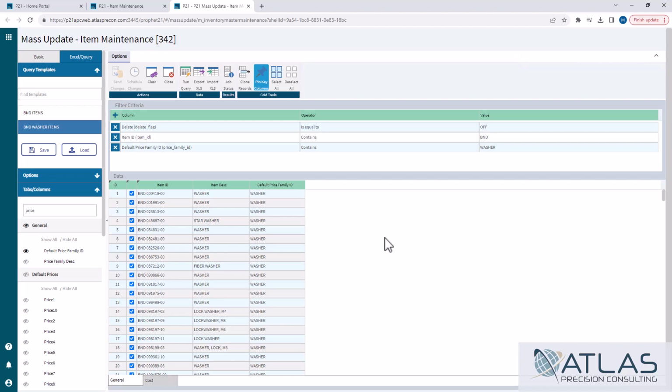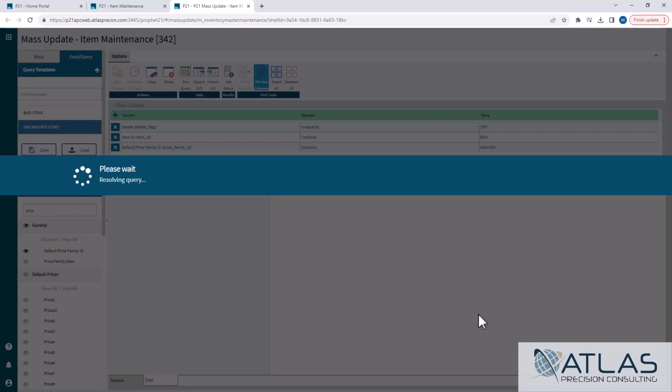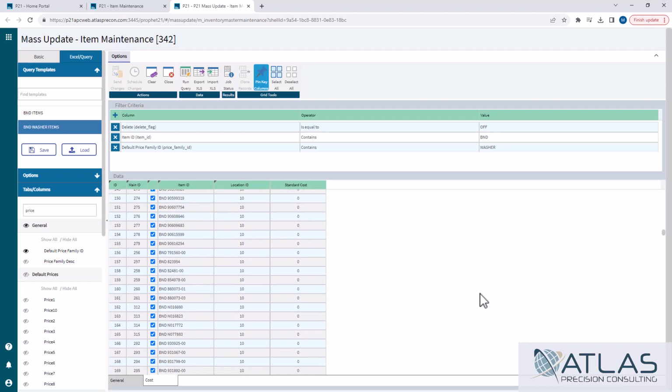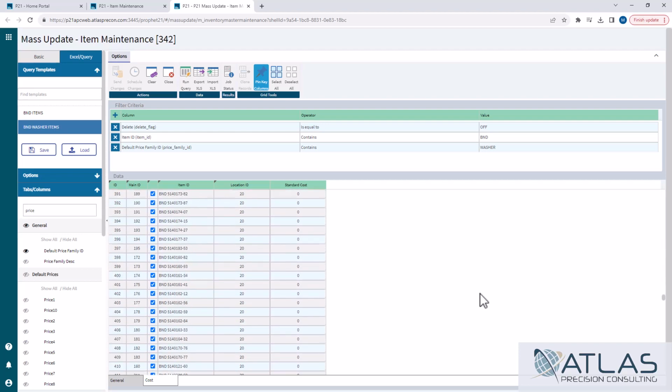Now, that's not 10,000 items per se, because you got to think about locations or different tabs that'll have multiple records. So like if I click on this cost tab here, even though I've only pulled in 342 records, that number is going to be multiplied by however many different locations I have that item at. So if I scroll down here, you'll see that I'm going to have more than 342 or whatever our number was, because I now have this duplicated for location 20. So keep that in mind.